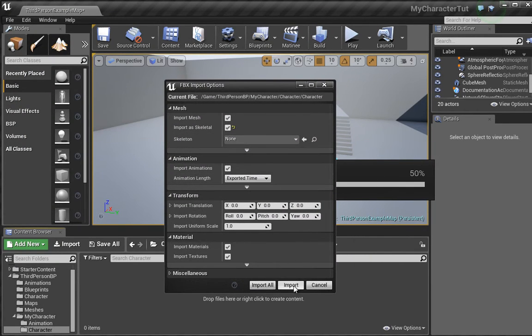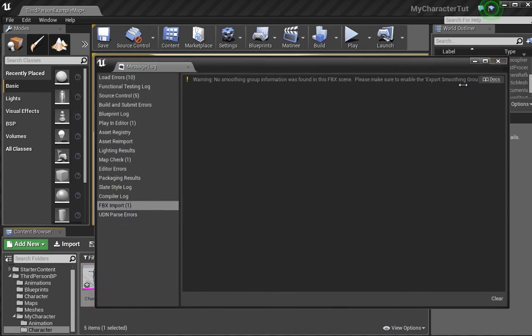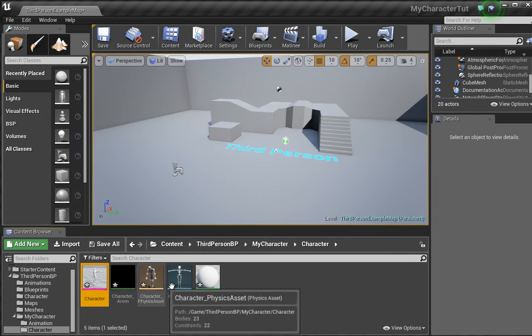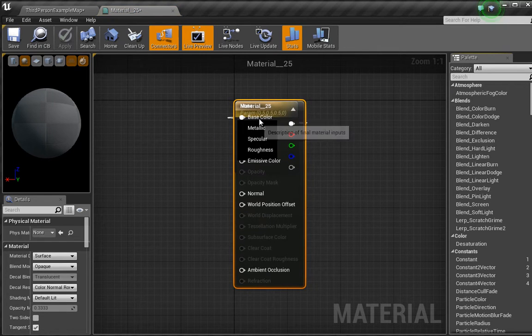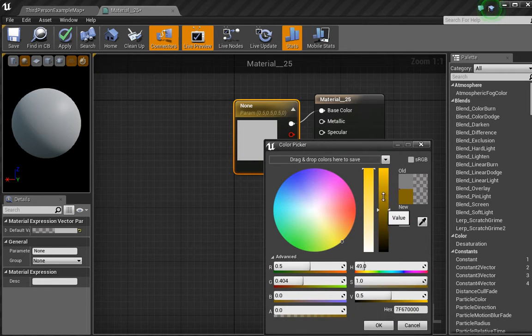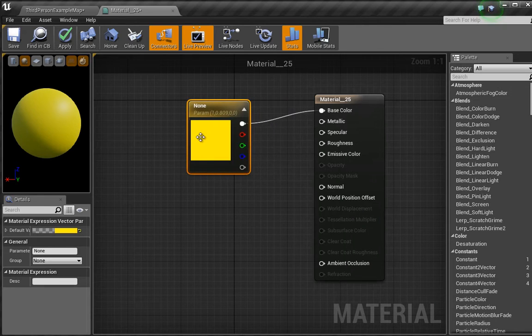And we can leave everything as default and just press import, and what that will do is recognize that we have imported a skeletal mesh, and it will create some additional files too. Now because we're using the hero character here, I'm going to open up the basic material it creates, and I'm just going to double click this and give us an alternative color here.